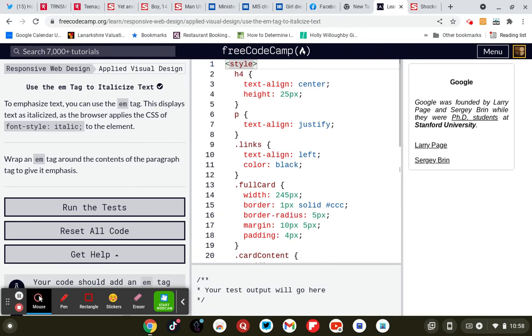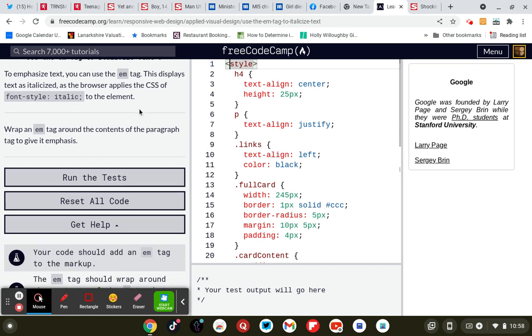Use the EM tag to italicize text. To emphasize text, you can use the EM tag. This displays text as italicized as the browser applies the CSS of the font style italic to the element. Wrap EM tags around the contents of the paragraph to give it emphasis.